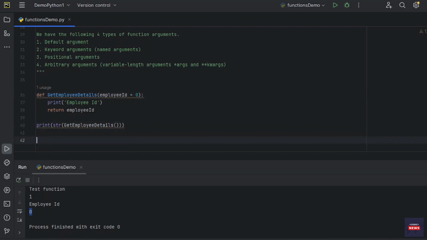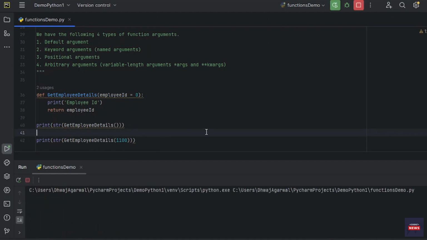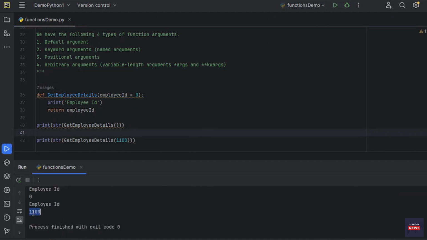Let me call it once again, and this time I will pass some argument. Let's say I am providing the employee ID 1100. When you run this program, it will print 1100 because this time we are passing the value into this method. But in the first case we have not provided anything, so by default it took 0 as the employee ID.